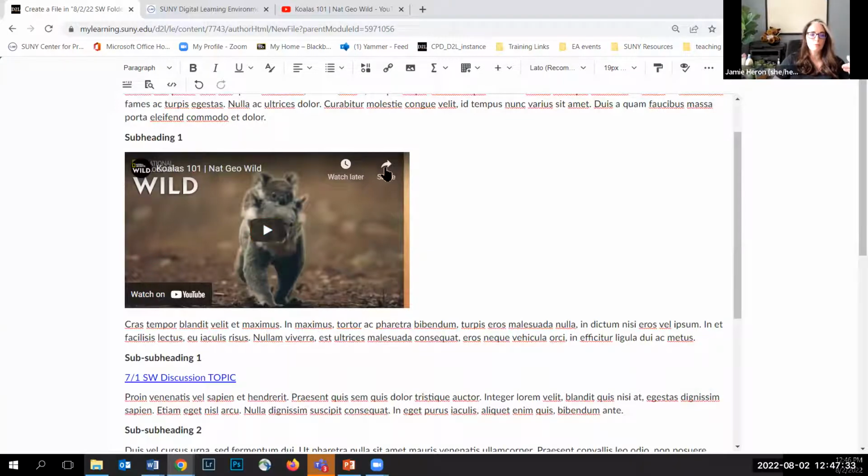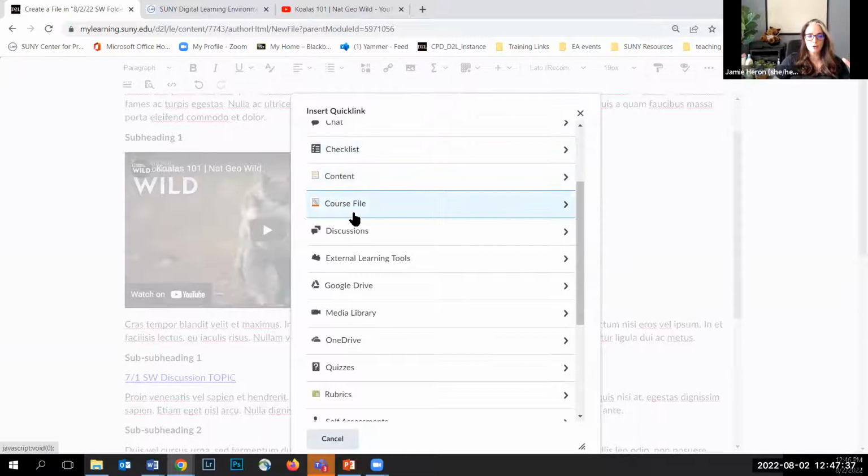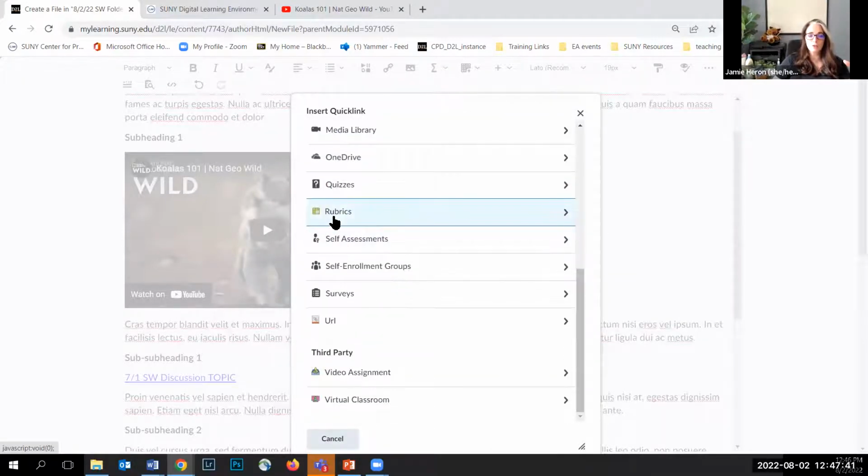So feel free to use these content links. It's more than just here within your course. You could also link to your OneDrive or to your Google Drive. You could link them to rubrics that you've created, or to an external URL, or to virtual classroom here if you would like to.